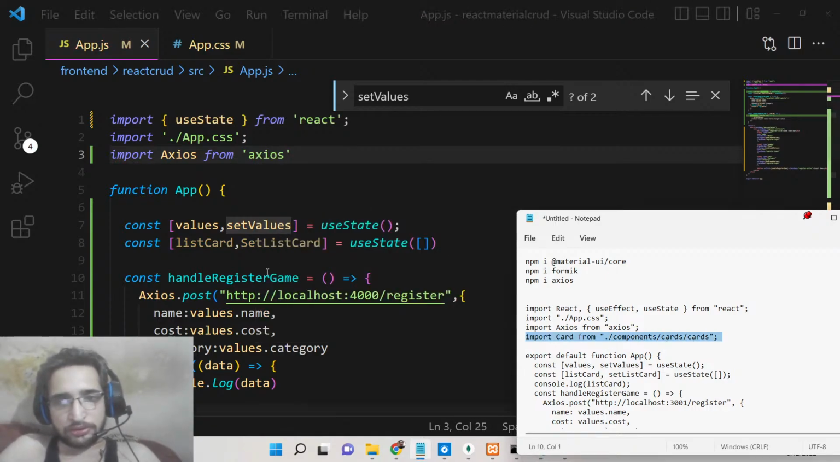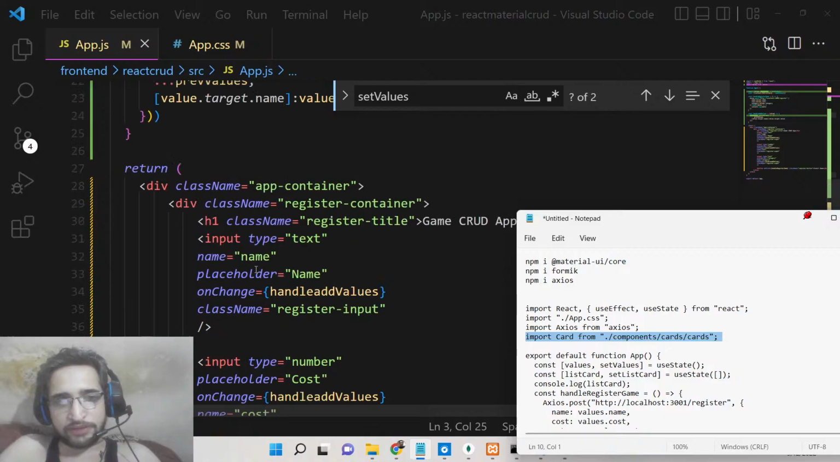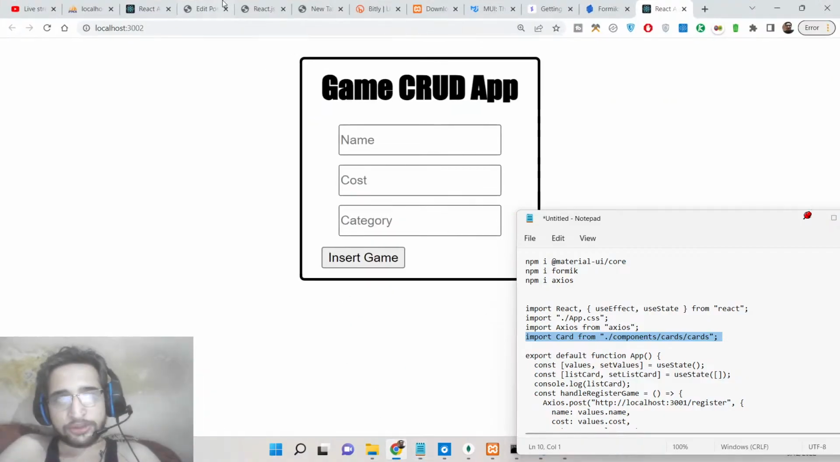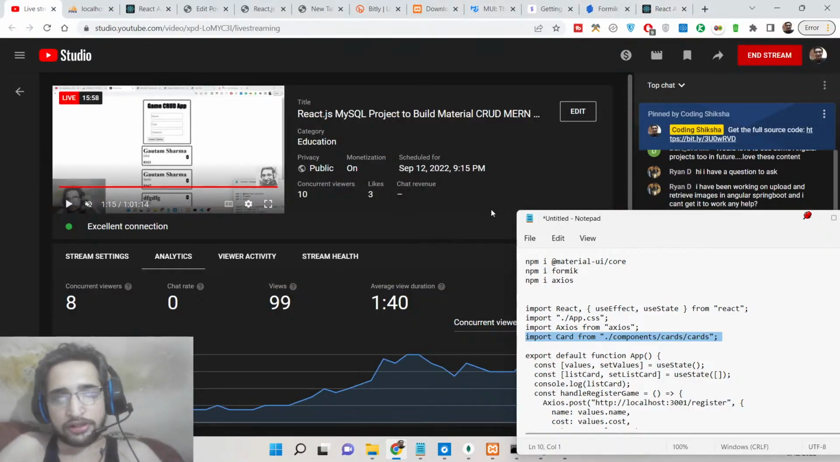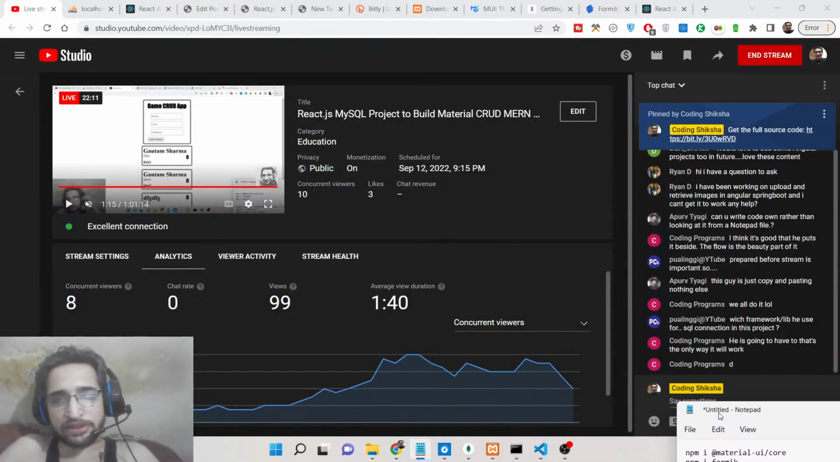Now, guys, what we need to do is construct the backend. The Node.js application, we will need to construct the backend.